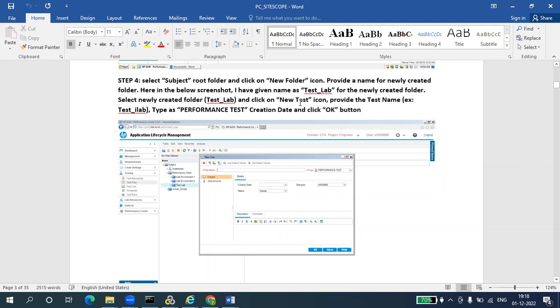Click on the new test icon, meaning the test we are creating. Provide the test name, like a load test or any kind of stress test. Type as a performance test, meaning you can give performance load test, performance stress test, or performance endurance test. You can give the creation date and click on OK.